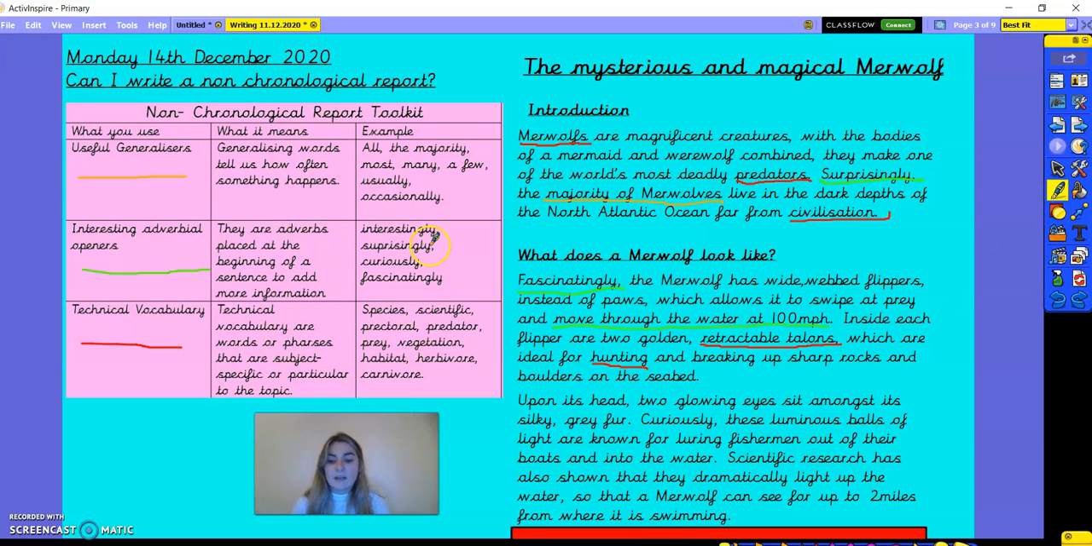I hope you've noticed them as well. They're not on my list over here, but equally they are very important when you're writing, and those are prepositions. So upon its head 2 glowing eyes sit amongst its silky grey fur. So again, I've used the descriptive language, but I've also said where exactly the eyes are. They're amongst the fur. So see if you can use some prepositions in your writing as well.